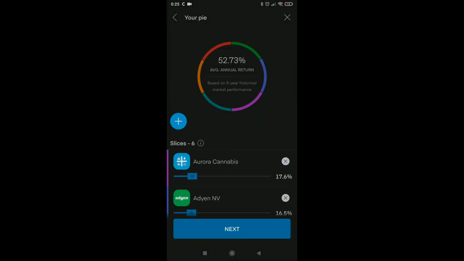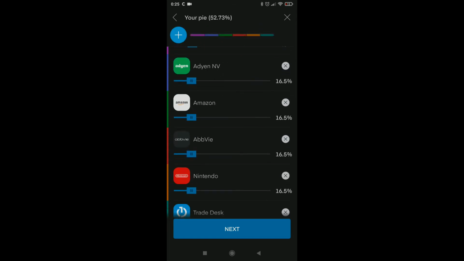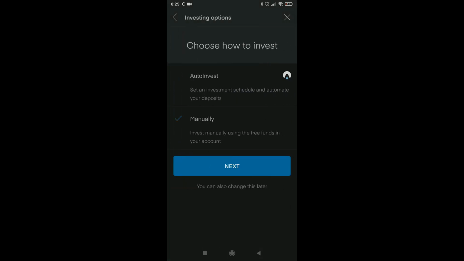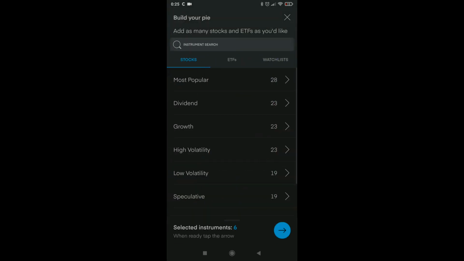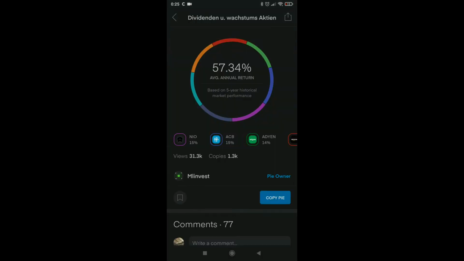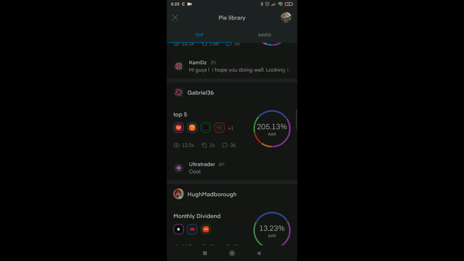But as you can see, now based on the ones that are available to use in my ISA, I can just select that, click next, manually click next, and then this would set up the pie as per how the user set it up within my own pie feature in the Trading212 platform. So yeah, that was just a quick demonstration of what the new social pie feature is, and yeah, it's maybe worth experimenting and seeing what other users are using.